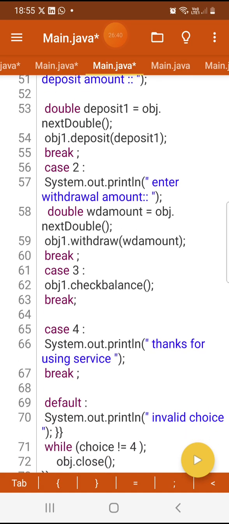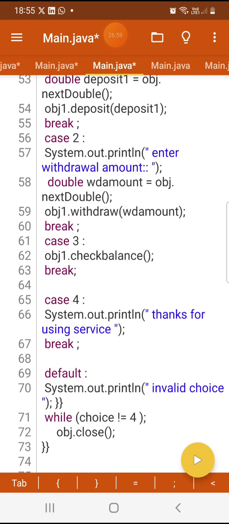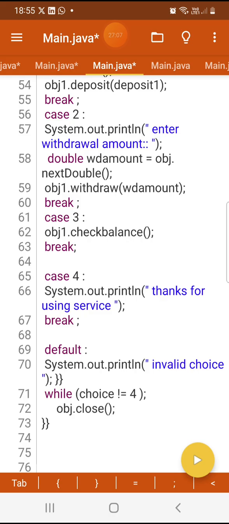Now case 2: if choice is 2, enter withdrawal amount. Whatever amount is entered will be read by the nextDouble method and stored in wdAmount, the withdrawal amount variable, which is of double data type. This amount is then passed to your withdraw method, accessed through object one dot withdraw, object one being created for your BankAccount class. So the withdraw method is updated with this withdrawal amount. Break.